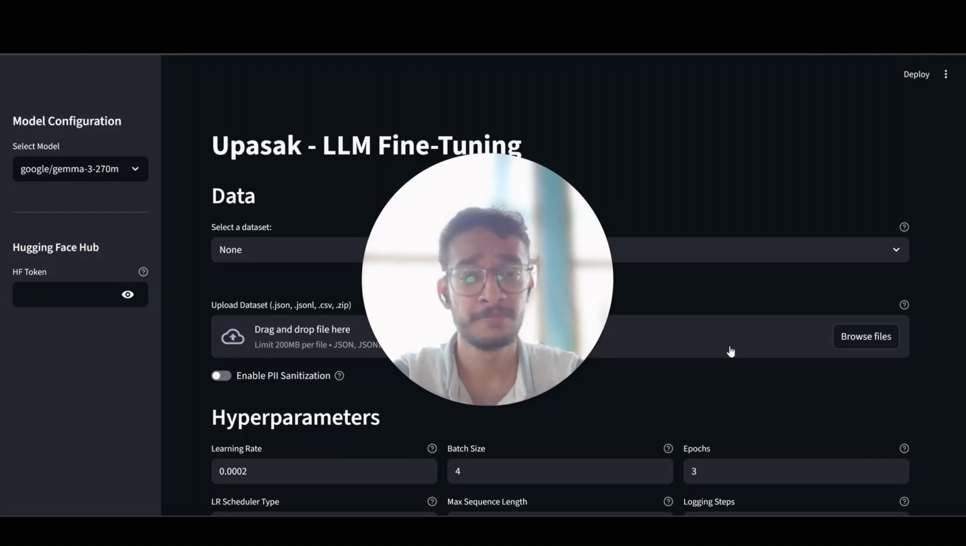Hey everyone, I just open sourced the framework to fine-tune or continue pre-training an LLM from zero to ready to use model in just a few clicks.